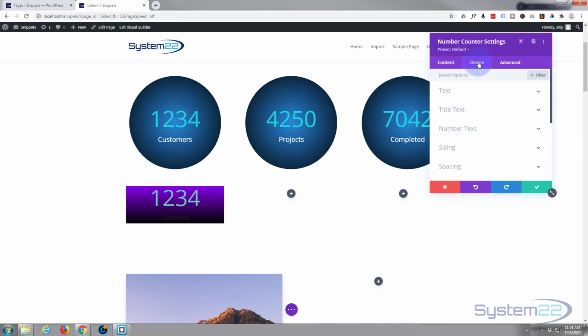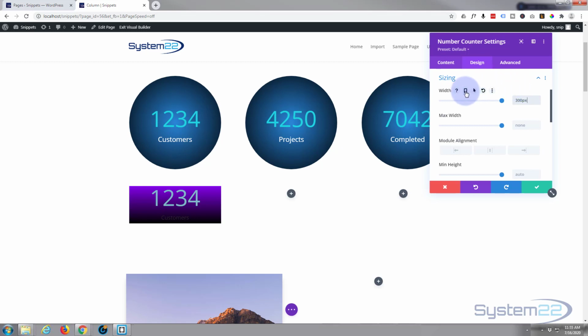If we now go over to our design, to make it into a perfect circle, I have to make sure that it's the same height as it is the width. So let's go to our sizing. I'm going to make my width 300 pixels. And if you want to, you can change styles by hitting this little icon up here. If it's not there, just hover over where it says width.